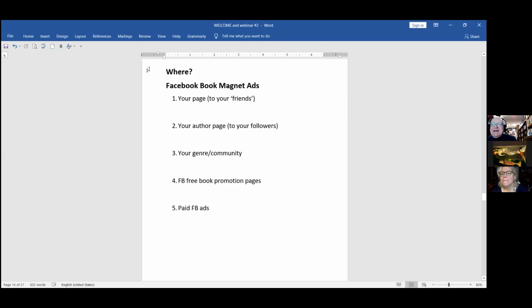So let's go back to the Facebook ads. We are going to have to place ads which have a connection to our book magnet. And where are you going to place them? First of all, you're going to place stuff on Facebook, and you're going to put an ad on for your friends and for your own author page.